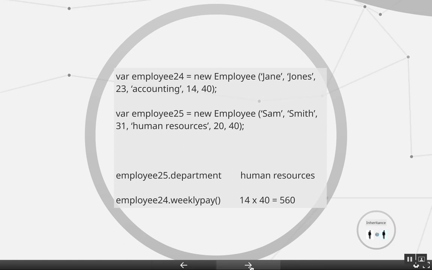In code, we would refer to a property of one of our objects using dot notation. So employee 25 dot department would give us Human Resources, because that is Sam Smith's department. Employee 24 dot weekly pay, empty parens, would call the method weekly pay for employee 24, meaning it would give Jane Jones's weekly pay. It takes her pay rate and hours, times them together, and that would be $560 that she earned that week.